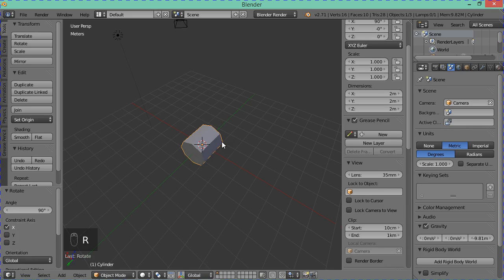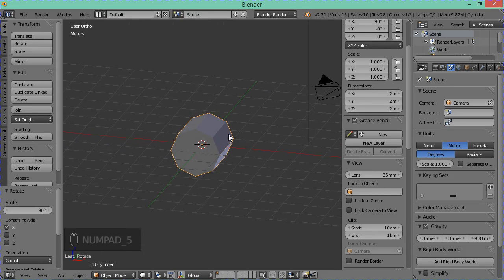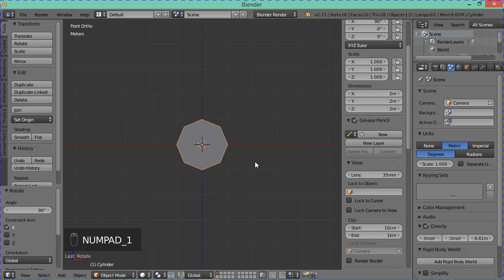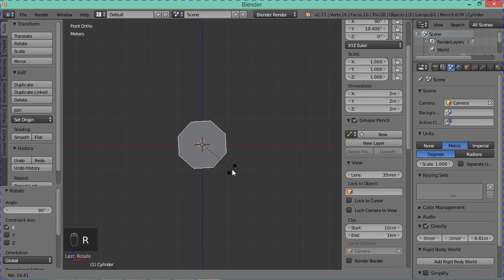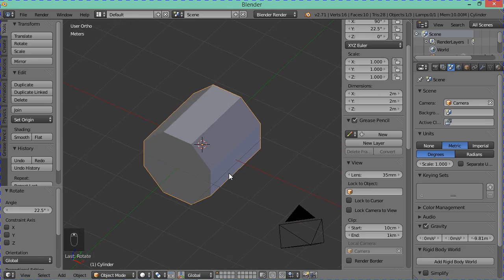Okay, we're almost there, because if we go to the front view by pressing numpad 1, I like to work in orthographic mode, by the way, which is numpad 5. This kind of makes everything completely flat, and I want this edge here to be on the ground. So let's just rotate it. It's half of 45 degrees, so that's 22.5. We'll type that in, 22.5. Press enter, and now we've got something a little bit closer to a tunnel.